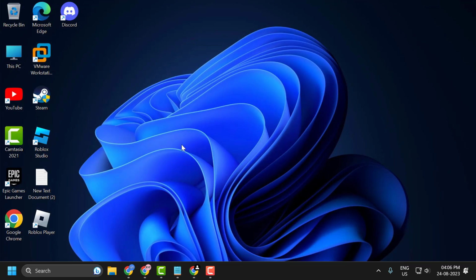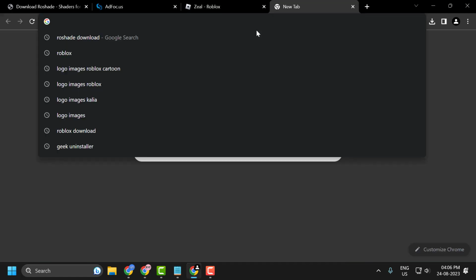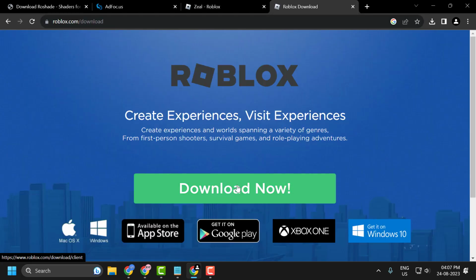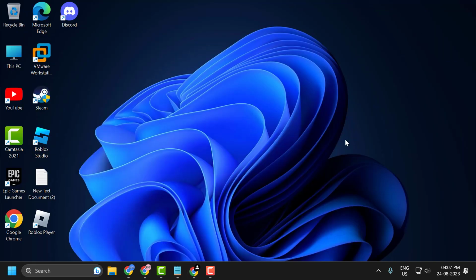If you're still having a problem, you just need to reinstall Roblox. If nothing else works, you might consider reinstalling Roblox. To do this, you just need to search for Roblox download. Click on the download option and download it. Before installing it, you just need to uninstall the Roblox player you already have. Go to Control Panel, uninstall a program and uninstall it. And now check whether your problem is resolved or not.